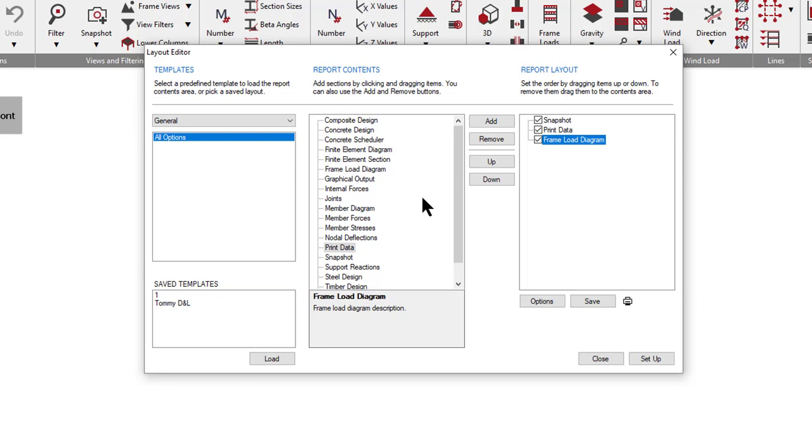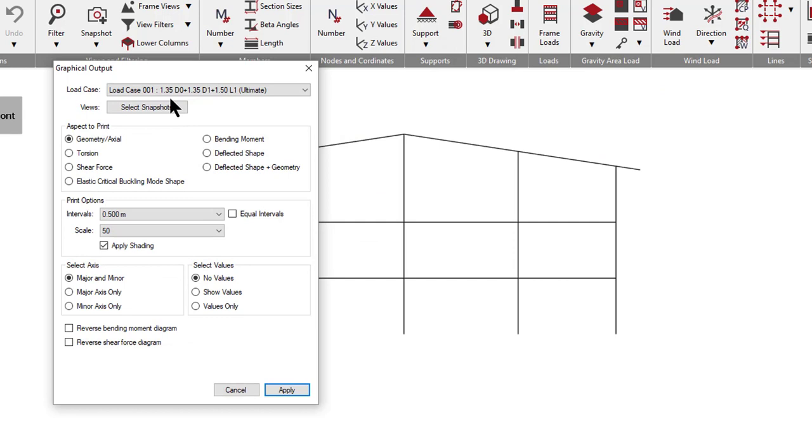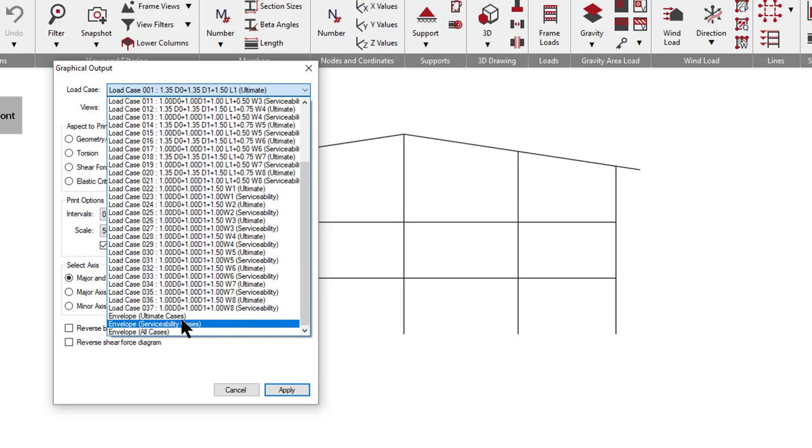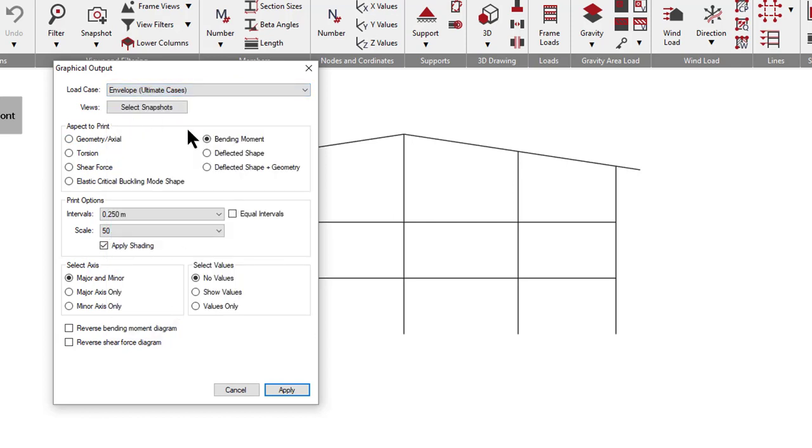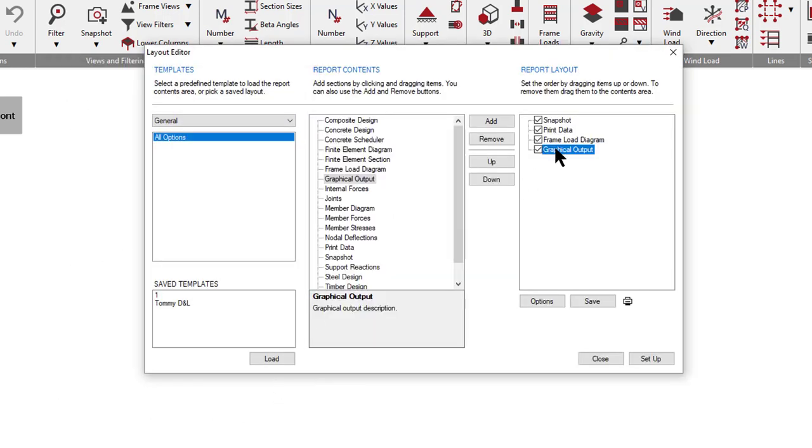I now would look to do some diagrams, so graphical, and you can actually just drag it across and add it. And what I want this time is a bending moment at 1 to 50 at 250 intervals, and it's going to be the ultimate, and we're going to show values on the major axis only. It's going to give me the values and apply, and I'm going to add another graphical.